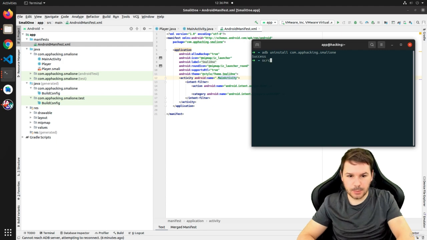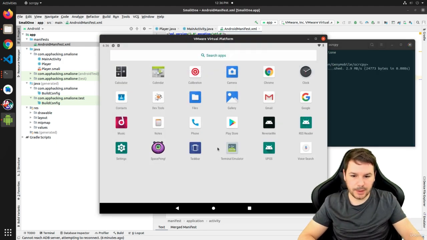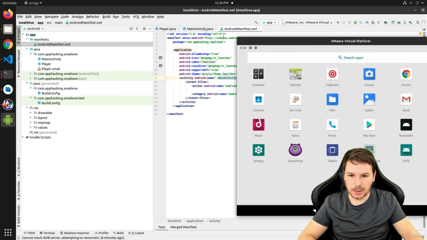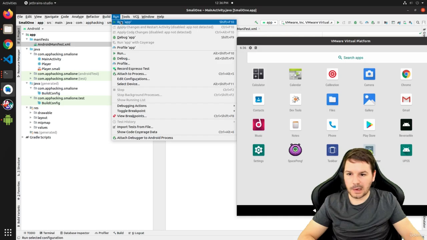So this application has been successfully uninstalled. Let's verify this. Yes, it's not available anymore. Now let's keep this in foreground so that we can see this effect. We click now on Run App.